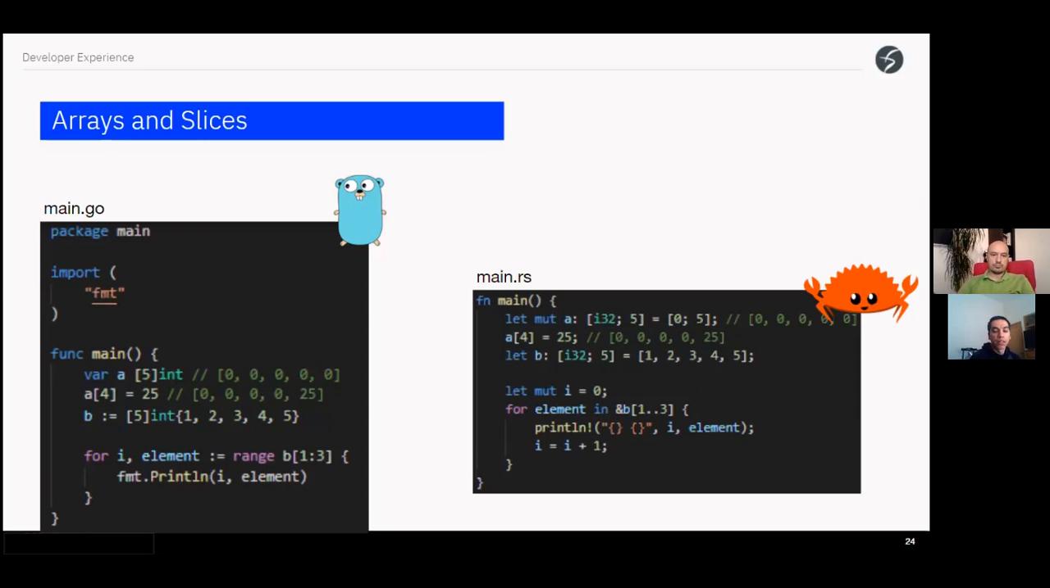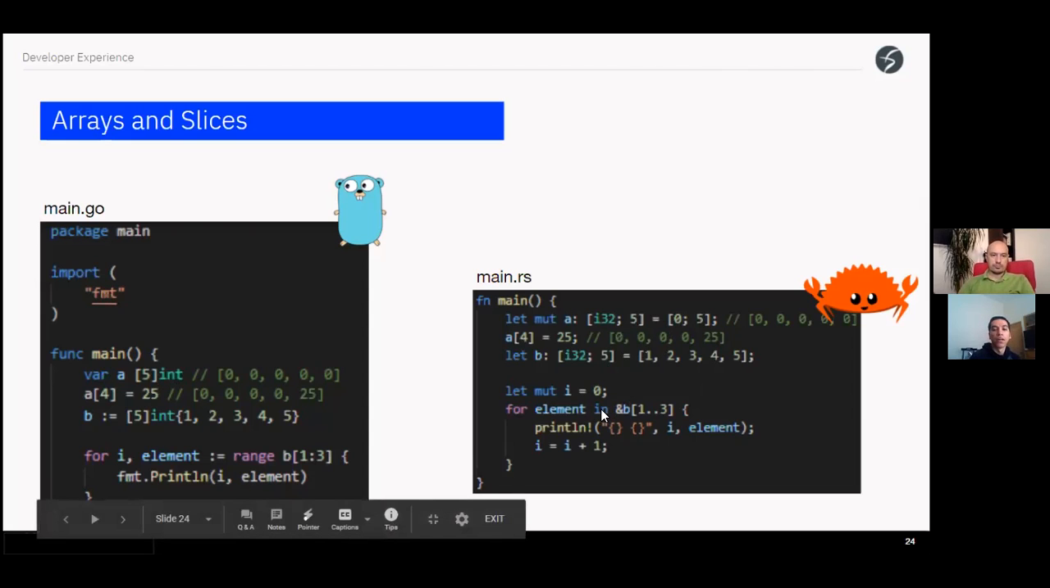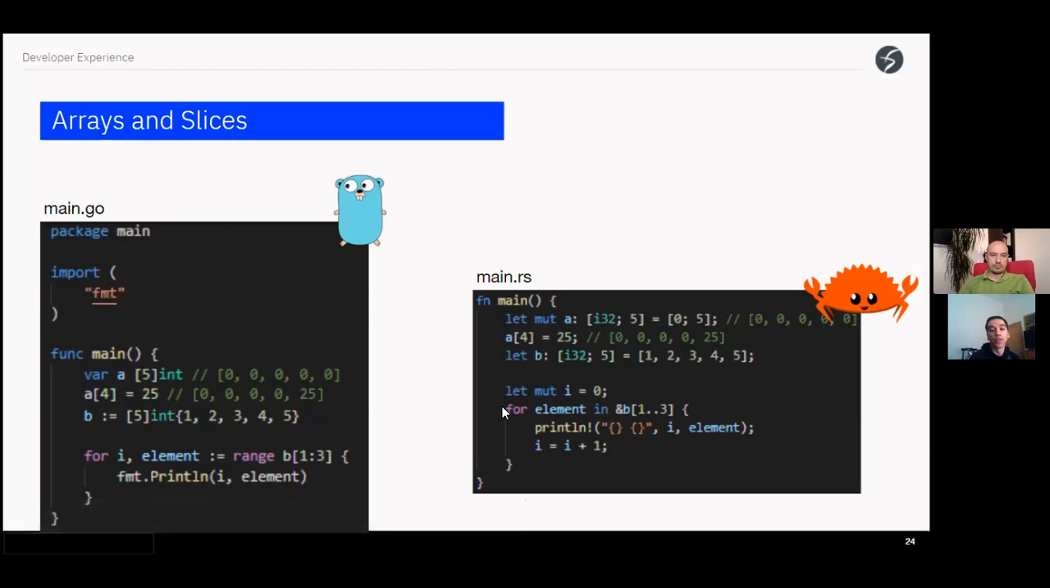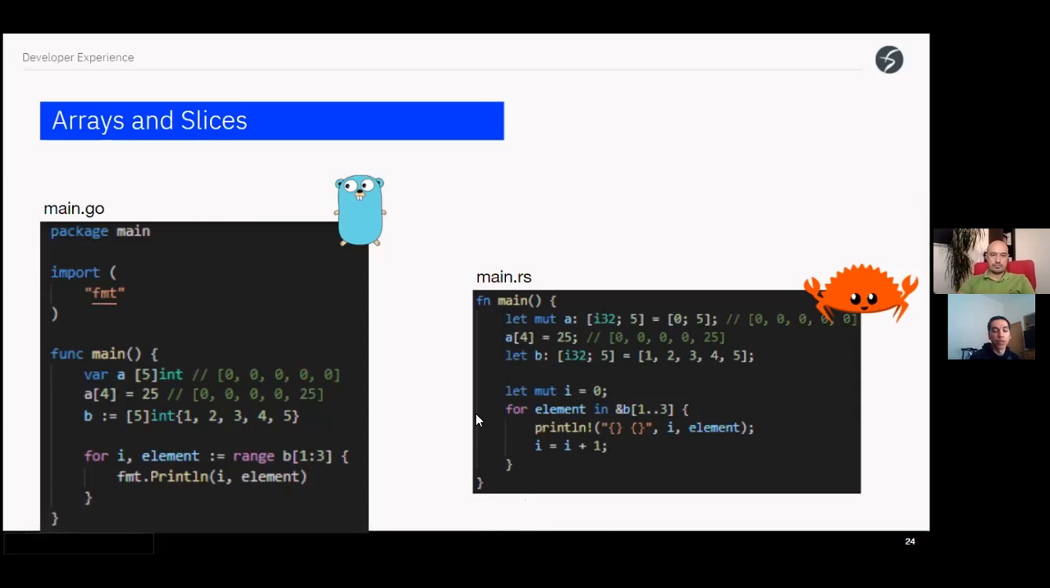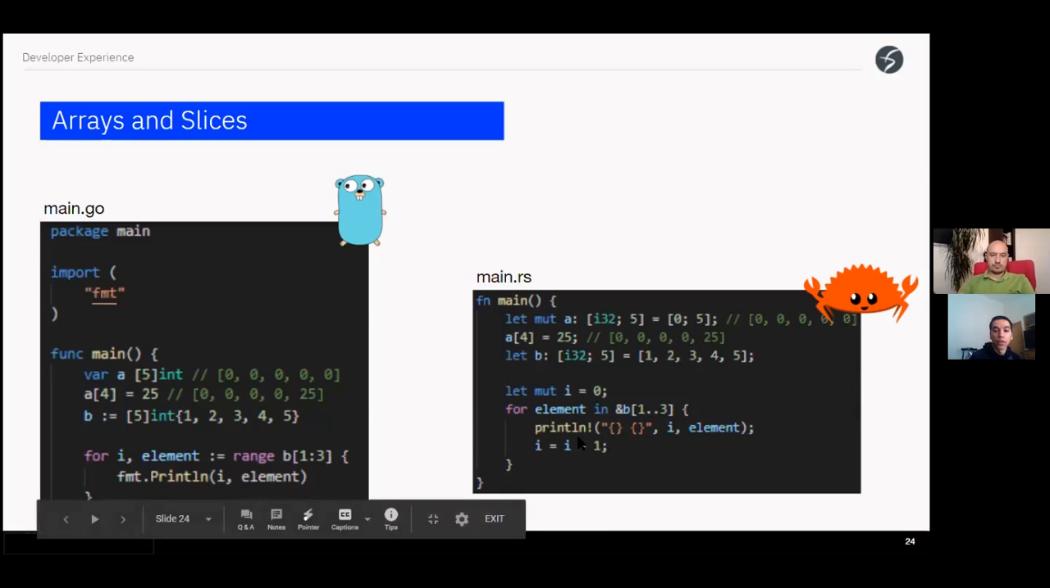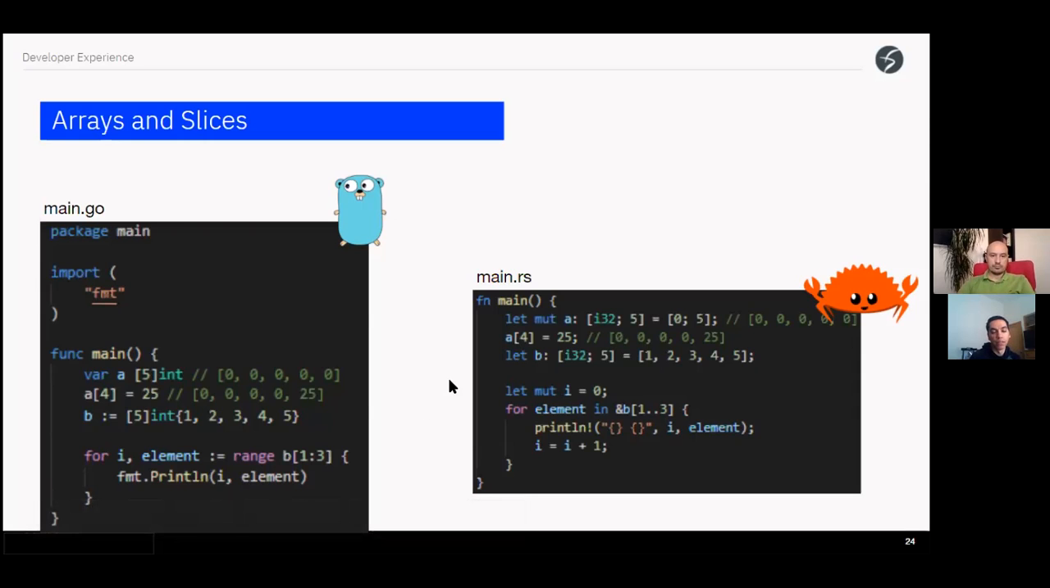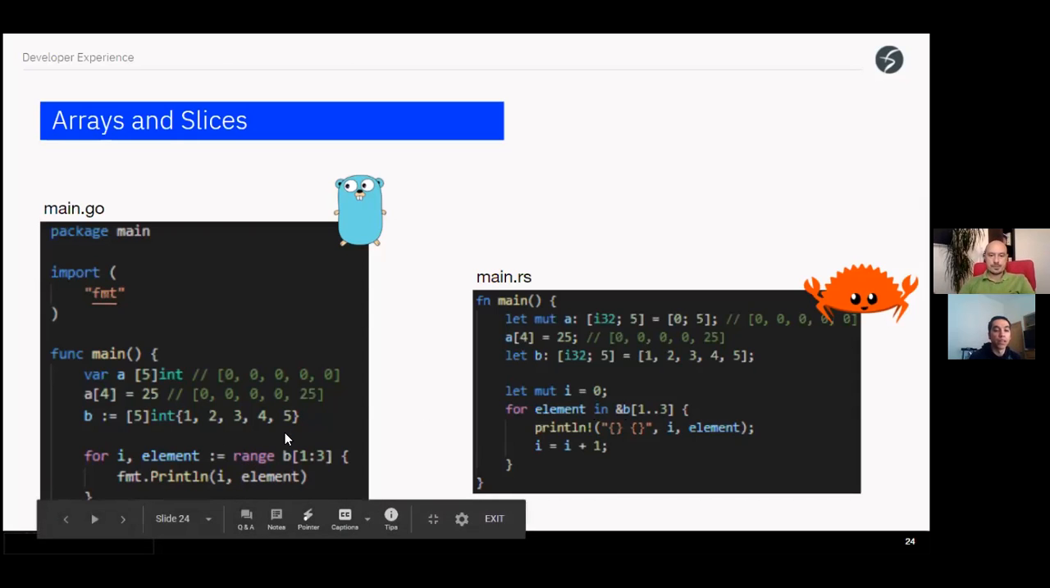Looping over arrays and slices is also kind of different. In Rust, you have the in keyword, which you can use to iterate over slices. You cannot iterate over arrays in Rust. You can only iterate over slices. In Go, you can iterate over both with the range keyword. Rust doesn't have the classic for loop that we have in C and C++. So you kind of have to declare your index outside of the loop to have similar behavior.